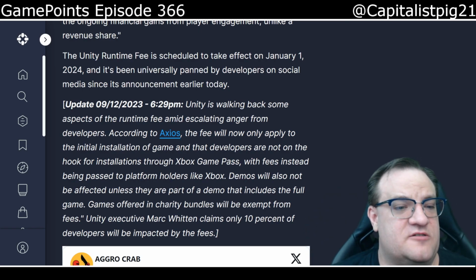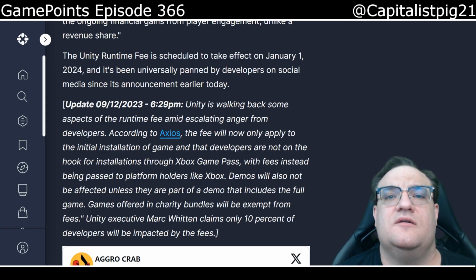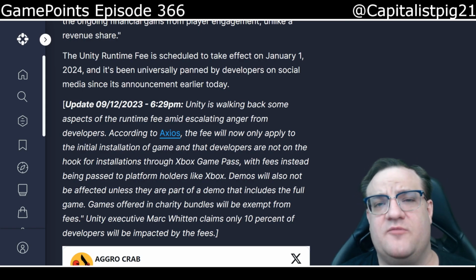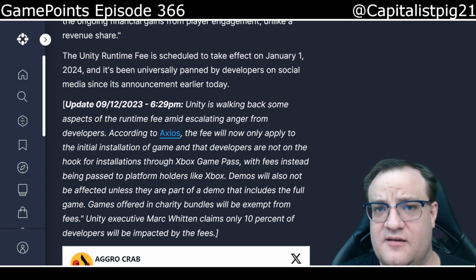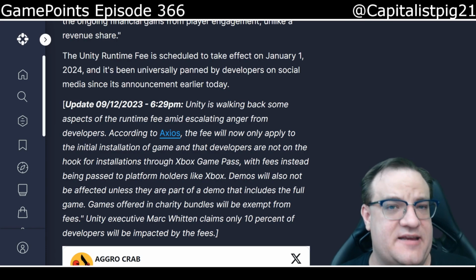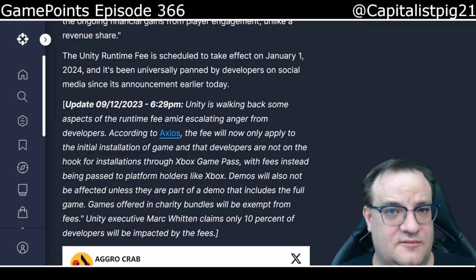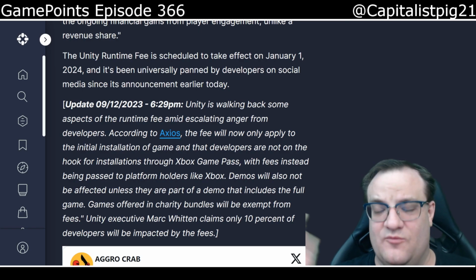Games offered in charity bundles will be exempt from fees as well, says Unity executive Mark Whitten, who also claims that only 10% of developers will be impacted by the fees. Yeah, but for 10% of the most profitable ones, the ones that are actually making product, a lot of people use Unity and develop nothing in the end for it. Or you get cheap asset flips, going back to the old Digital Homicide days on Steam. This is a non-answer. And I still expect, well, we'll get into more of that later.